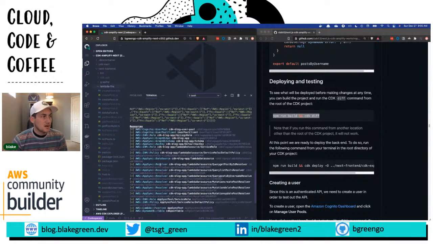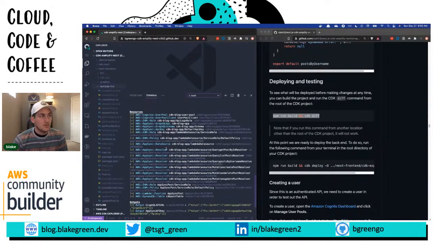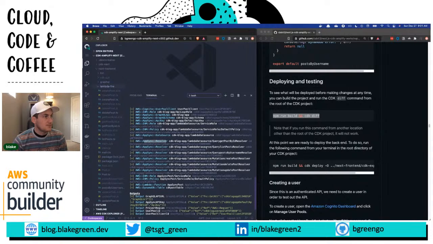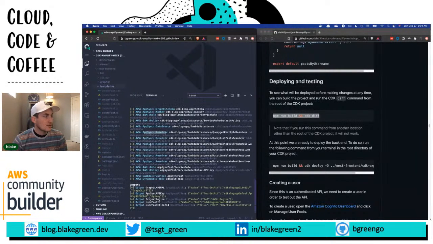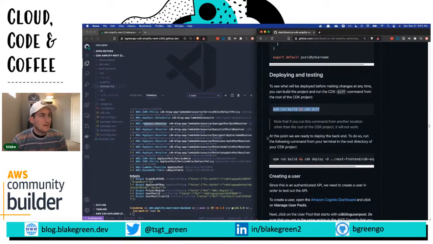So you can see there's quite a bit of resources that are ready to deploy. We have the Cognito user pools, IAM roles, our GraphQL API, schema, API key. We have our AppSync resolvers, our table down here. So quite a bit of stuff here that is ready to go.